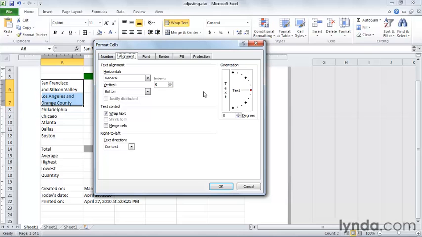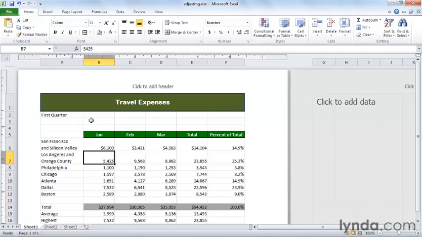So you might like to use the dialog box instead of the ribbon. It really depends on which way you like it. And I'll just cancel out. Now we have a worksheet that has a much better look to it.